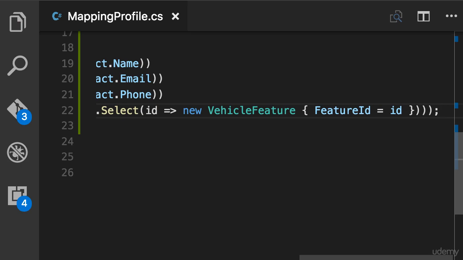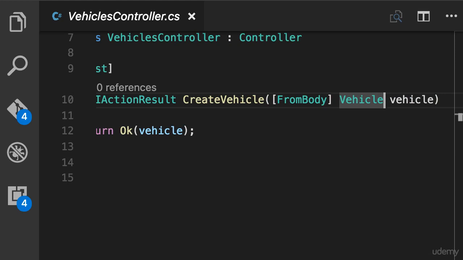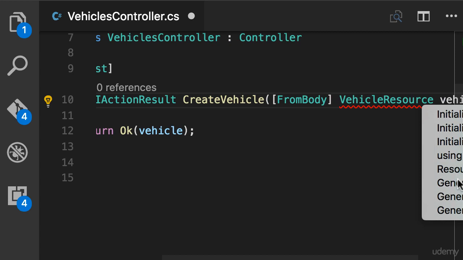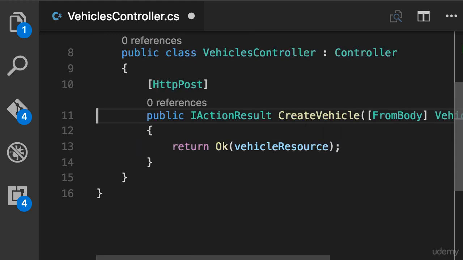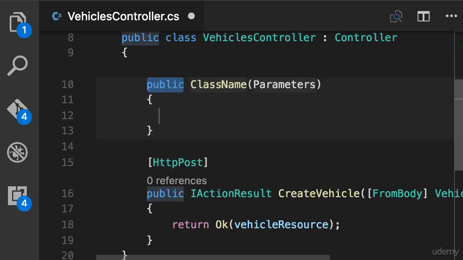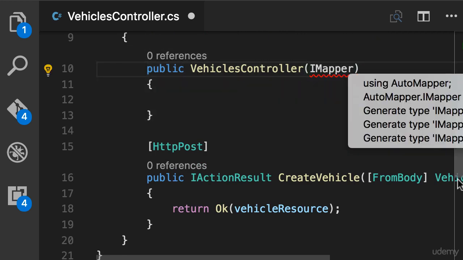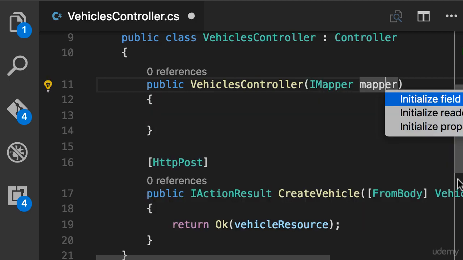So save. Now we go back to our vehicles controller and change the input to this action to vehicle resource. Import the namespace. And I would like to change the argument name to vehicleResource as well. Now to use AutoMapper, we need to inject the IMapper interface in the constructor of this class. So constructor, VehiclesController, takes IMapper. Import the namespace, mapper, and initialize field from parameter.